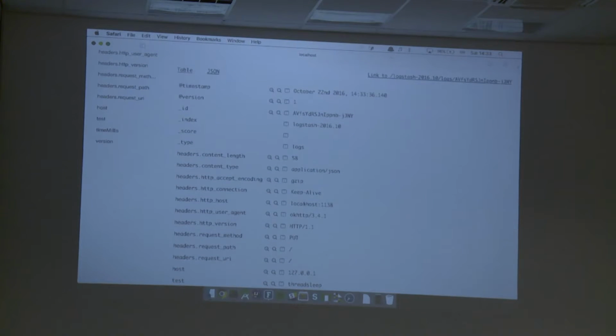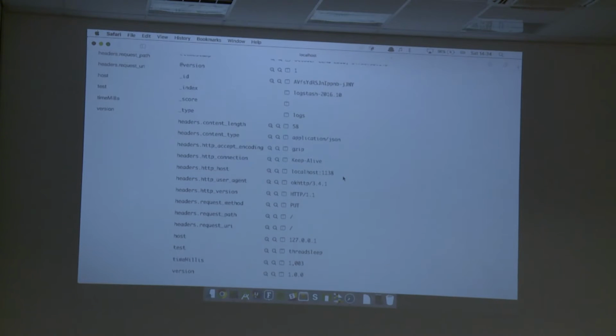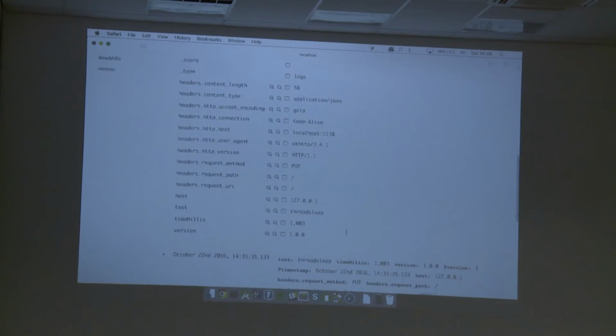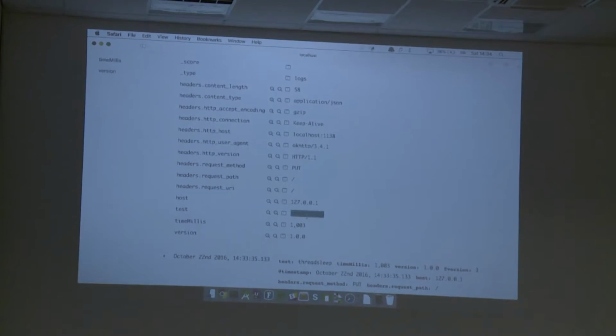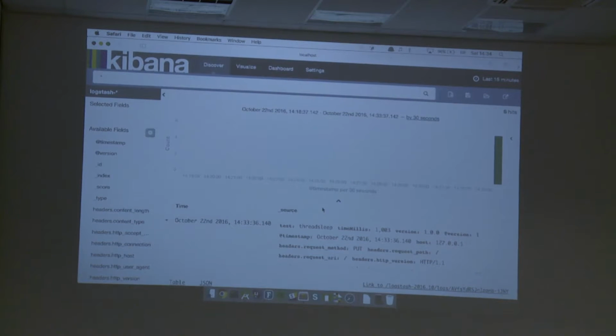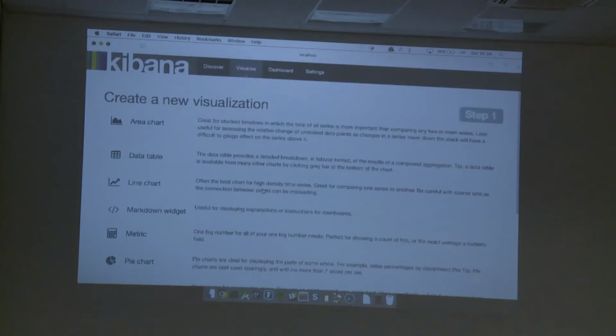So it's totally unstructured. I get the timestamp. I get the version of the message for free. I get all of the HTTP headers I sent, so you can put stuff here. I get host, the test name that I put in the POJO, the time millis, and the version of my app, which is very boring, 1.0.0. And if I wanted to, I could immediately start visualizing this.